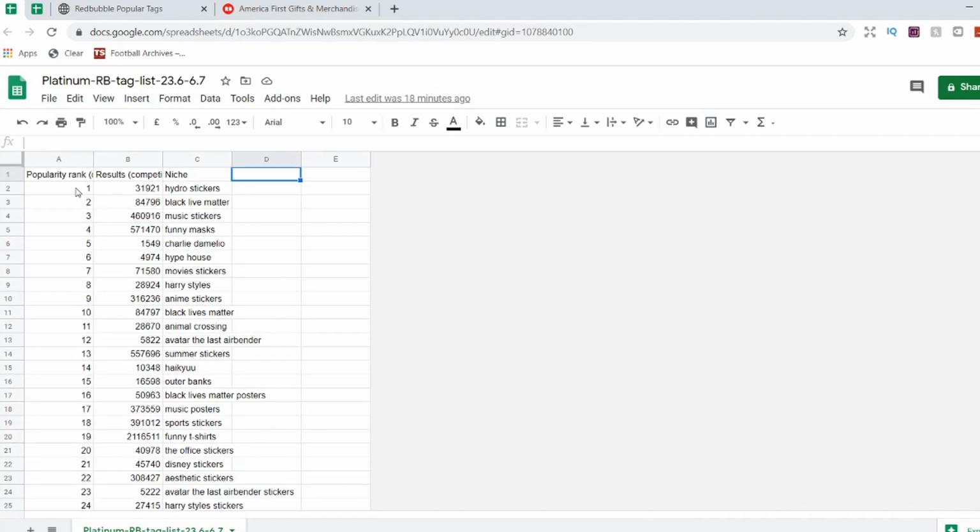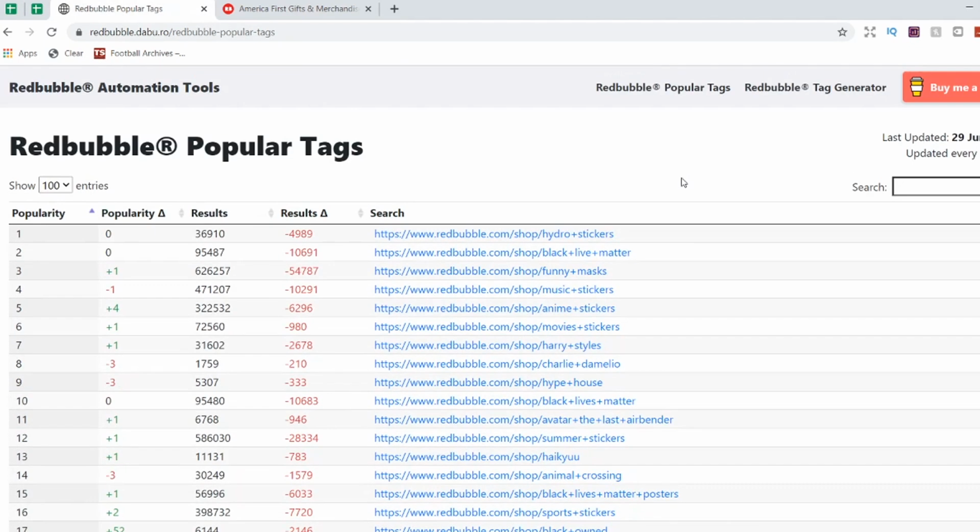So as you can see, at number 1, we have Hydro stickers. Number 2, Black Lives Matter. Number 3, music stickers. If I go back on the site, as you can see here, and I go to the top thing, we have Hydro stickers, Black Lives Matter, Funny Mask music sticker.